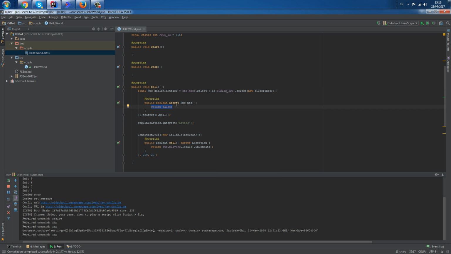Now what this accept one does is it says only accept the NPC if this is true. So we can do NPC, in fact, yeah, it gives you the NPC by its handle, NPC.inCombat. But we don't want that. We want if it's not in combat. So not NPC in combat, and then it adds it to the list. So now we're only attacking goblins which aren't already in combat.